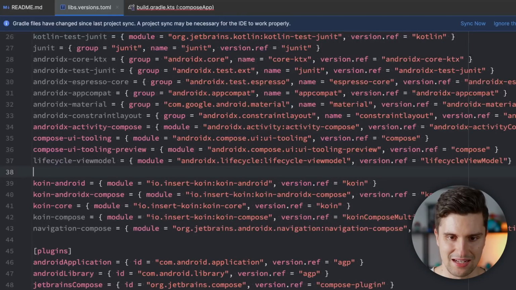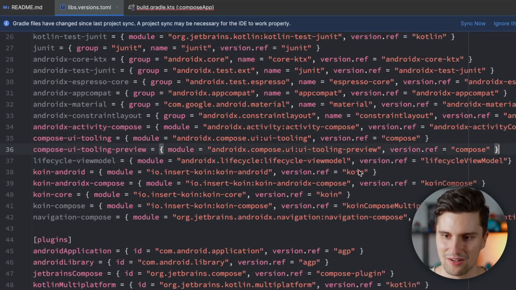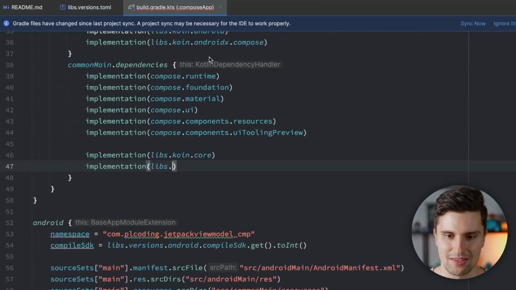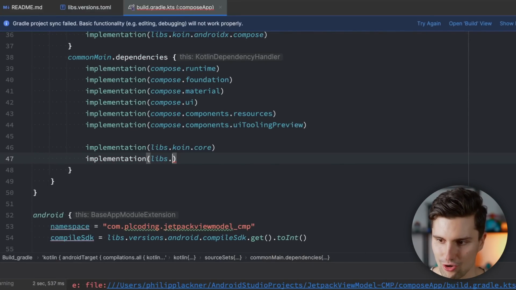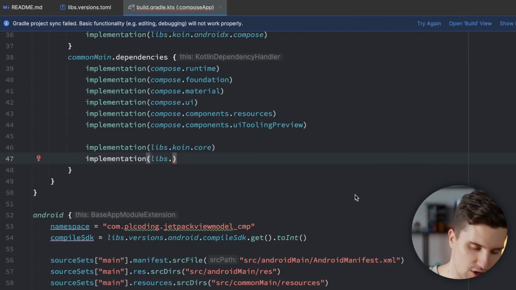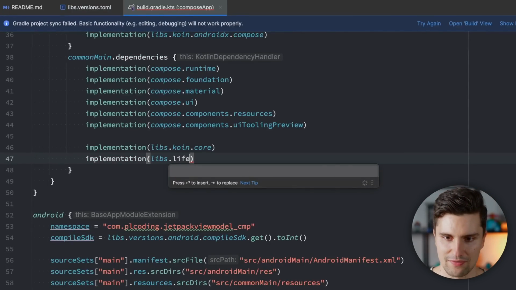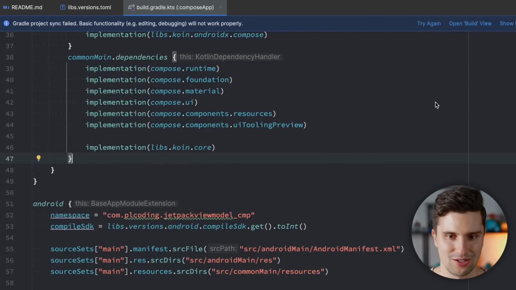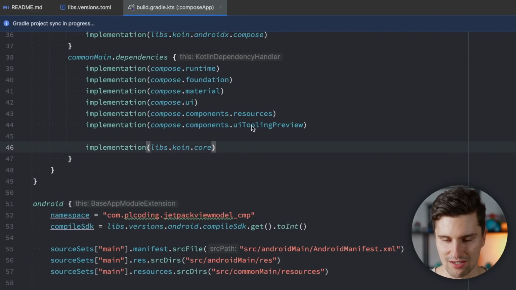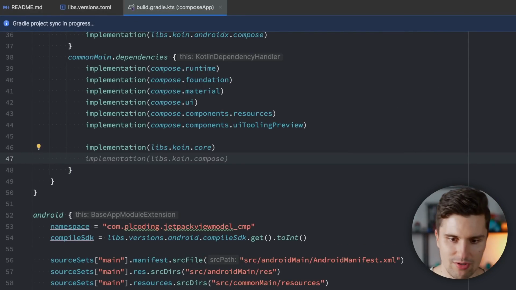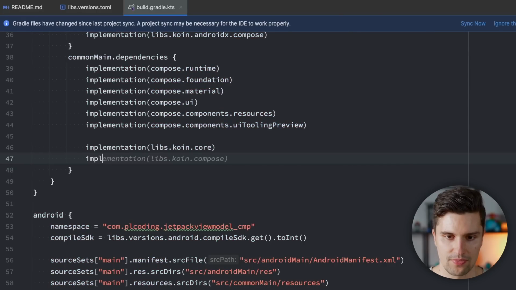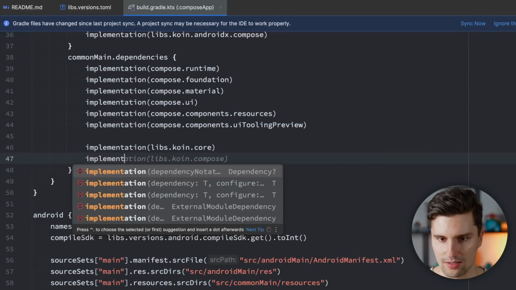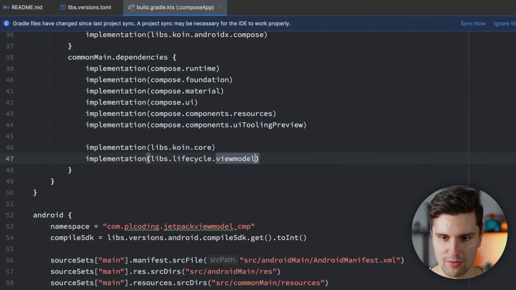Sorry, let's paste the lifecycle ViewModel dependency as well. Of course, that is needed. Let's sync this. This will fail here. I hope it still lets us finish this off. So libs life, no. Let's remove this, try again, and after successful sync, we should also have these version catalog references here. So implementation libs lifecycle ViewModel, there we go.